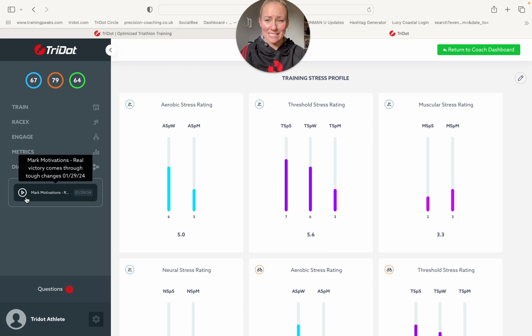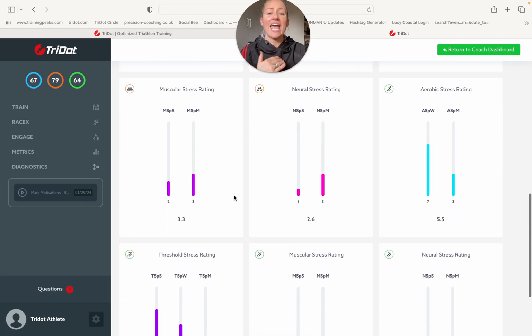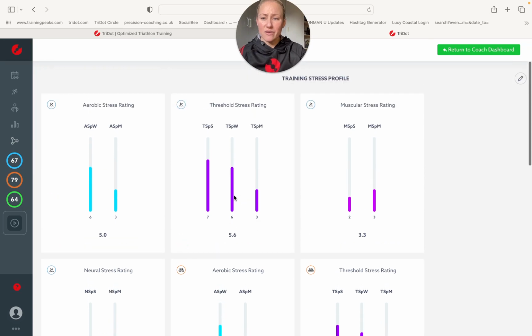This is your athlete's ability to deal with their aerobic stress rating, their threshold stress rating, their muscular stress rating, and their neural stress rating. And that is broken down into swim, bike, and run. Okay. What it also gives you is their average aerobic stress per week and their average stress per month. You also get, in some circumstances, per session. And this is a scale of 0 to 10. Again, any more information on training stress profile, will send some additional reading for you.